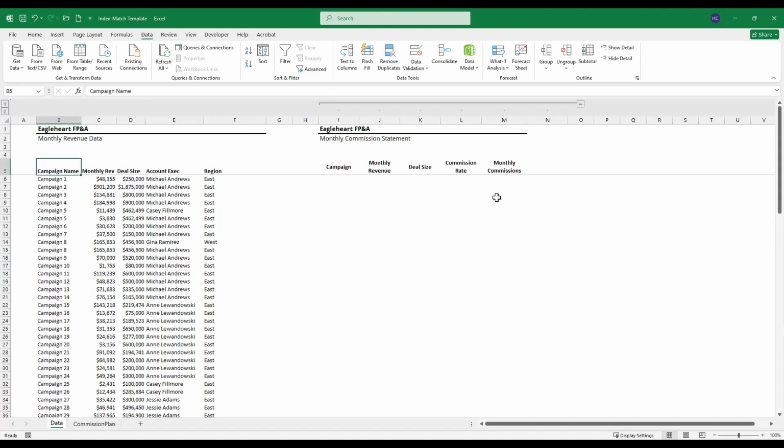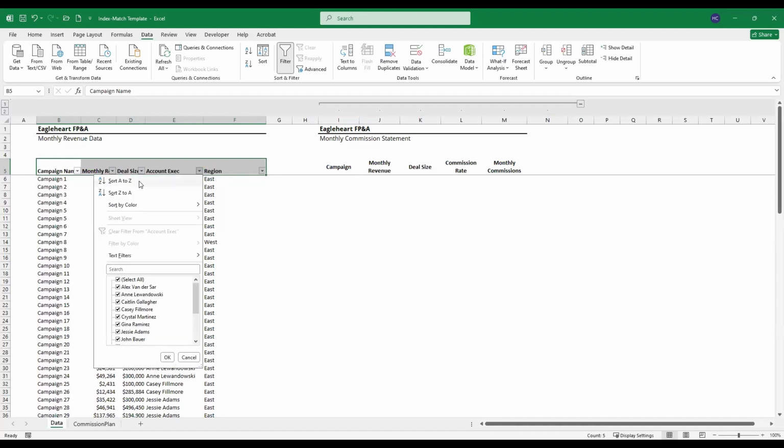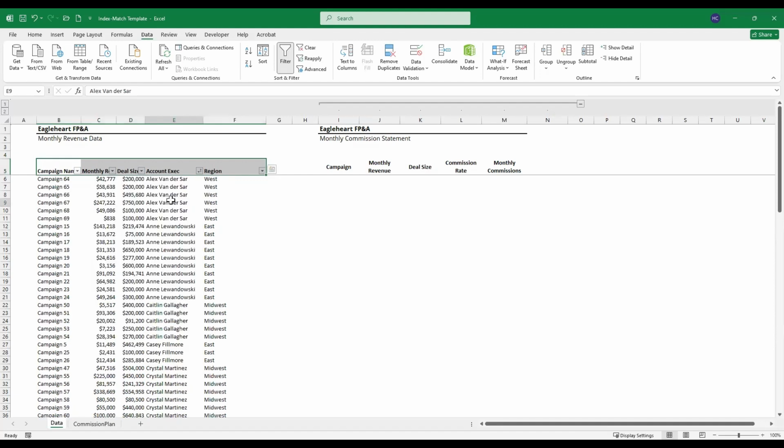The first thing we're going to do is sort this by account executive. So let's start here in cell B5, use Control-Shift-Right arrow to select this entire range. Then Alt-A-T to add a filter. And then under account executive, we can filter, or rather sort, by A to Z. Great. Alex, we've already done. So we're going to move on down to Anne.